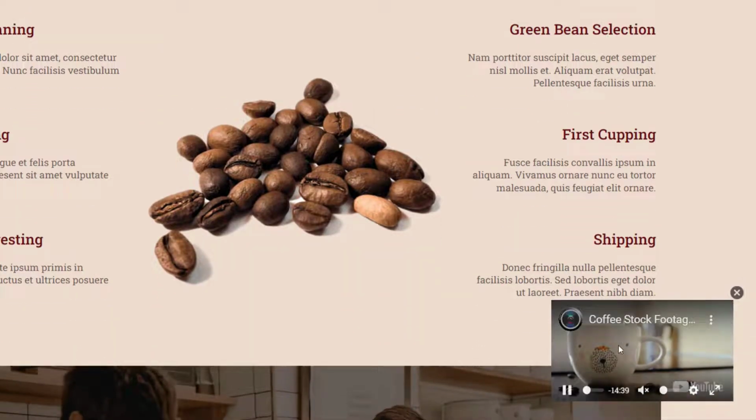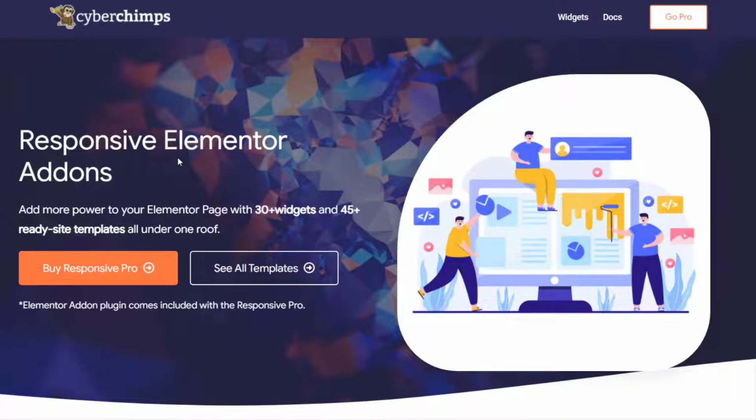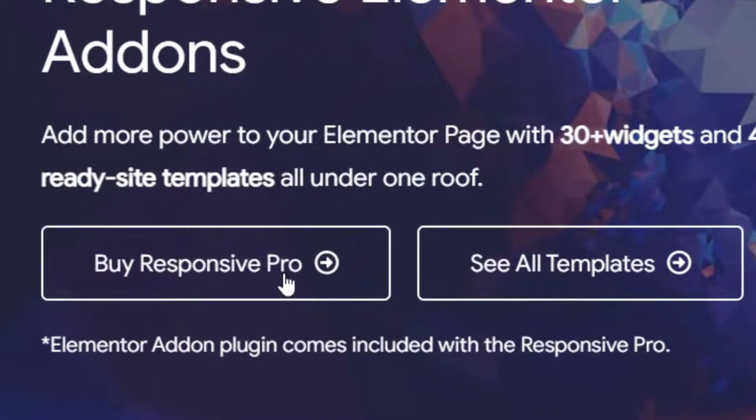Before getting started, you need to make sure that you have the Responsive Elementor Addons plugin installed and activated on your WordPress site. Check out the link in the description below to learn how to install it.